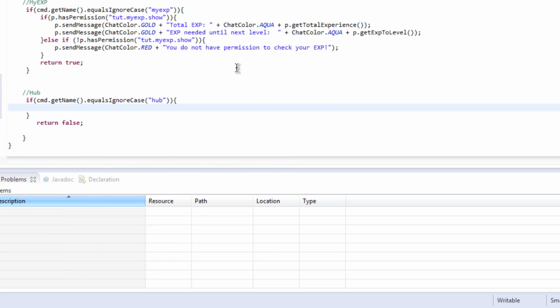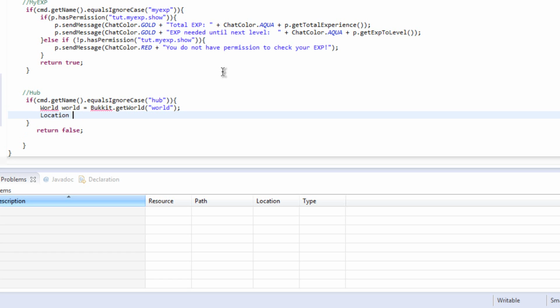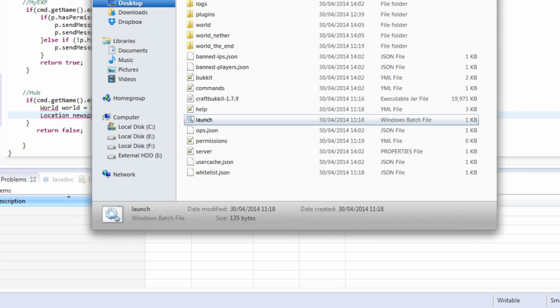Now if you want to add a player permission, go ahead and do it, but I'm going to go ahead and not do it. So just here I'm going to do World world = Bukkit.getWorld(), and in here is basically the world name that they're going to be teleported in. Mine's going to be called world, and Location newSpawn = new Location, and then the world name, and then the coordinates.